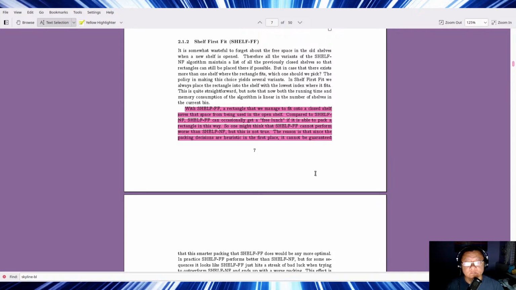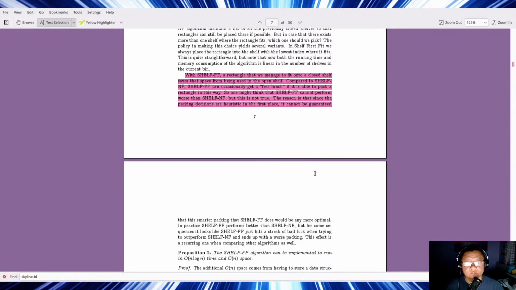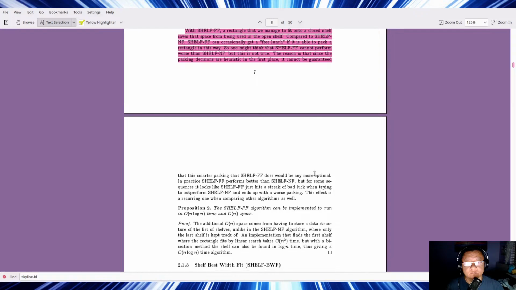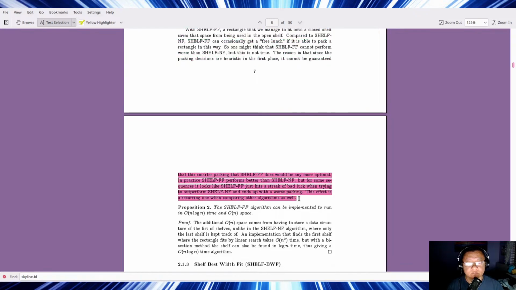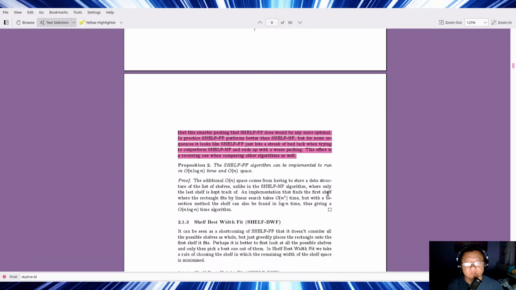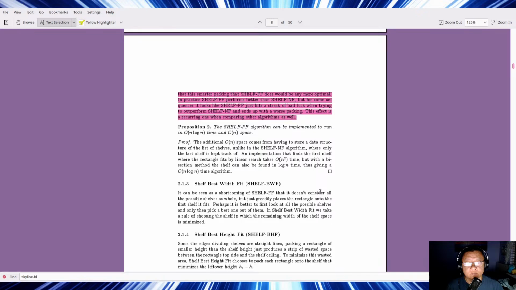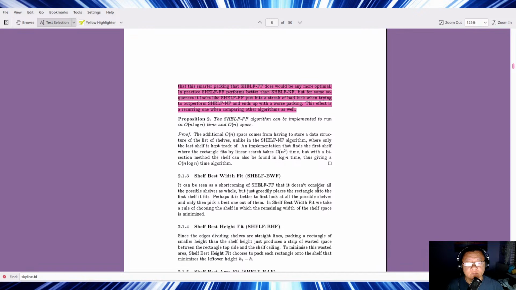So one might think that shelf FF cannot perform worse than shelf NF, but this is not true. The reason is that since the packing decisions are heuristic in the first place, it cannot be guaranteed that this smarter packing that shelf FF does would be any more optimal. In practice, shelf FF performed better than shelf NF, but for some sequences, it looks like shelf FF just hits a streak of bad luck when trying to outperform shelf NF and ends up with a worse packing. This effect is a recurring one when comparing other algorithms as well.